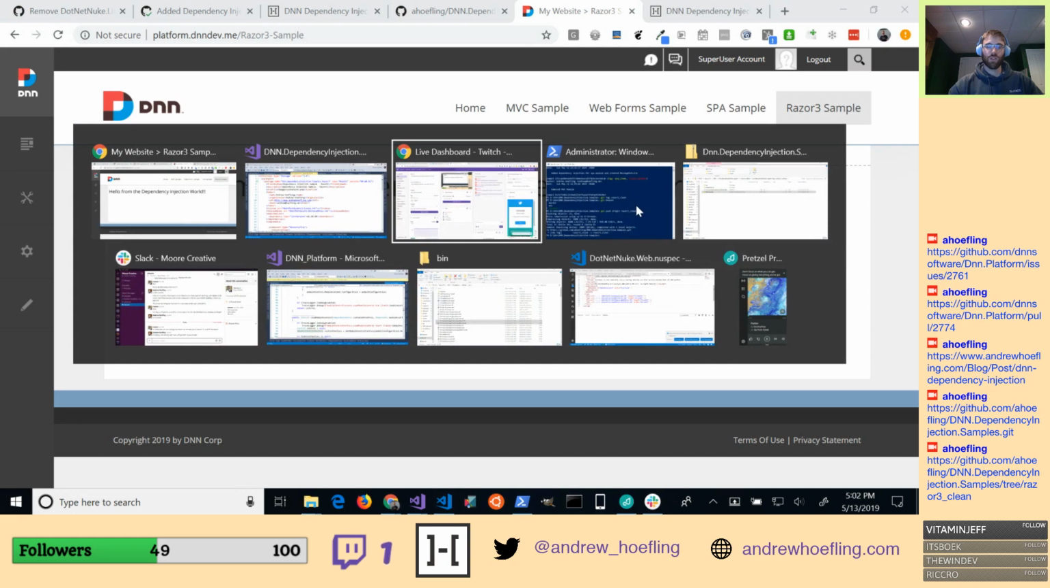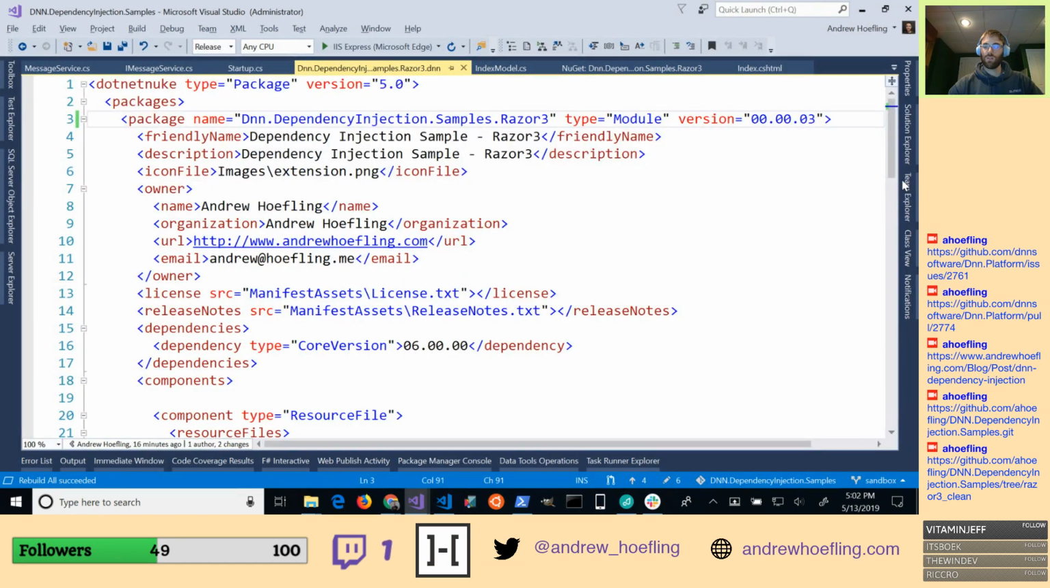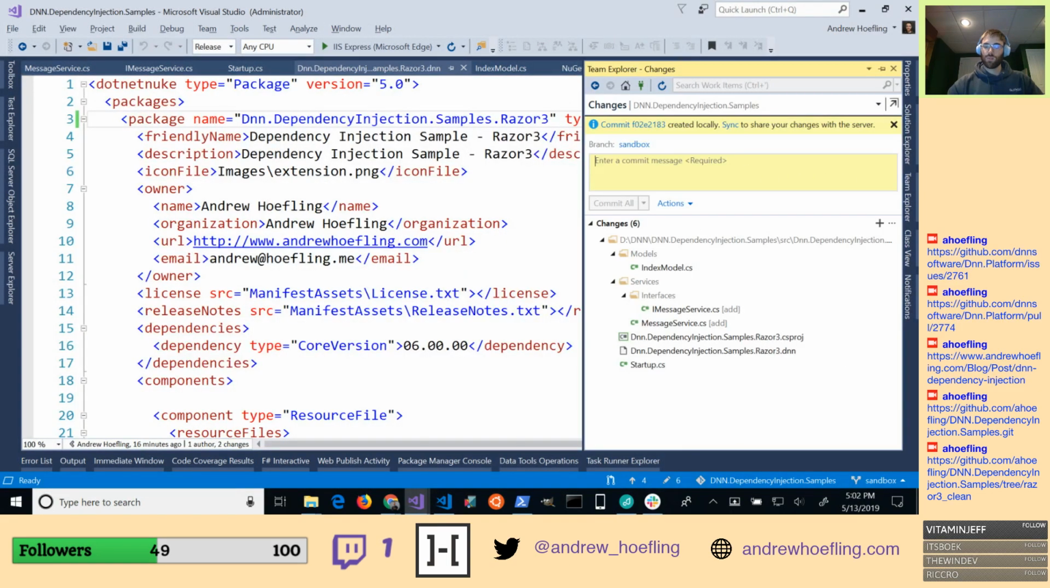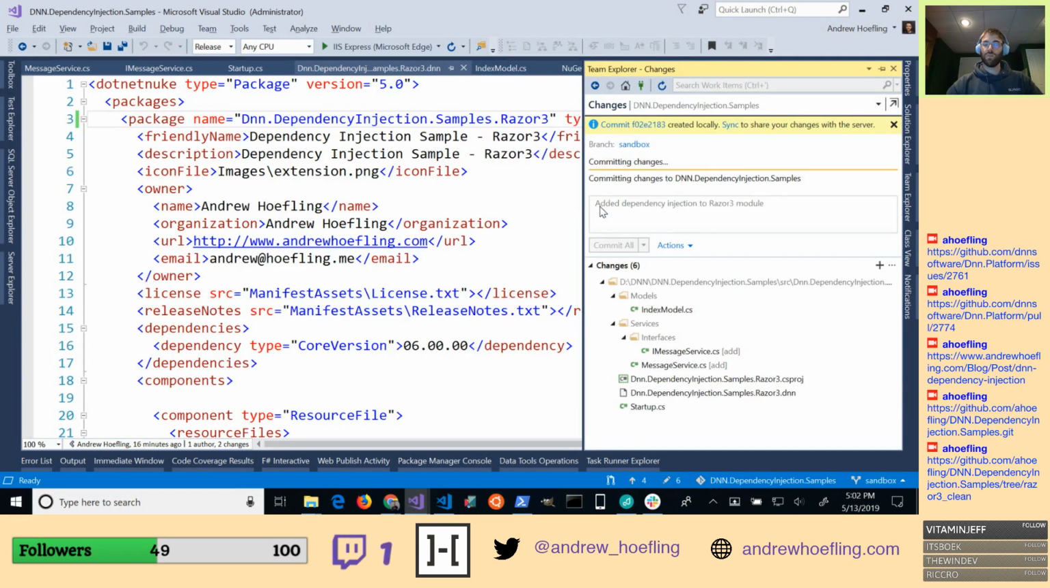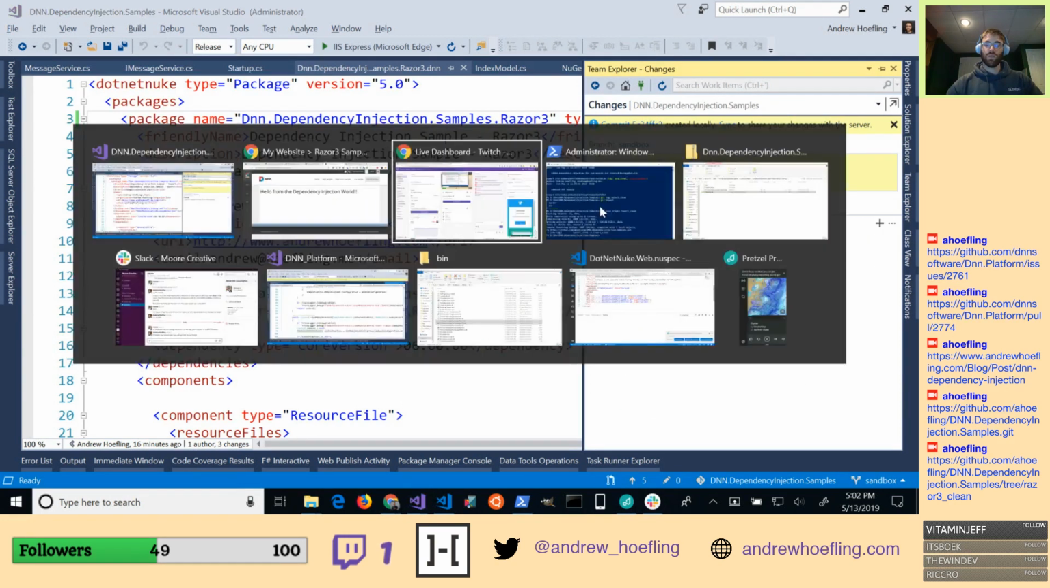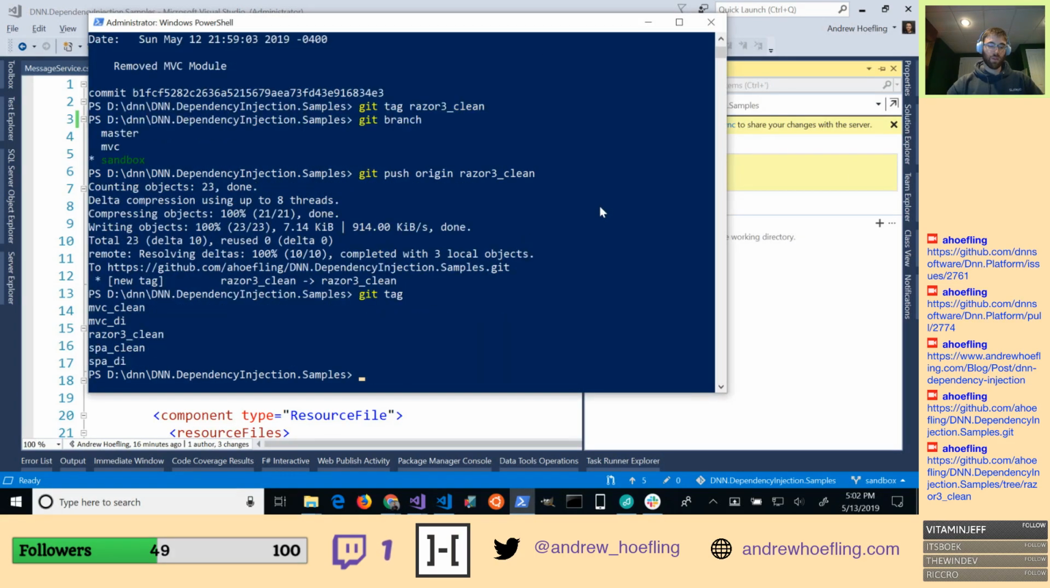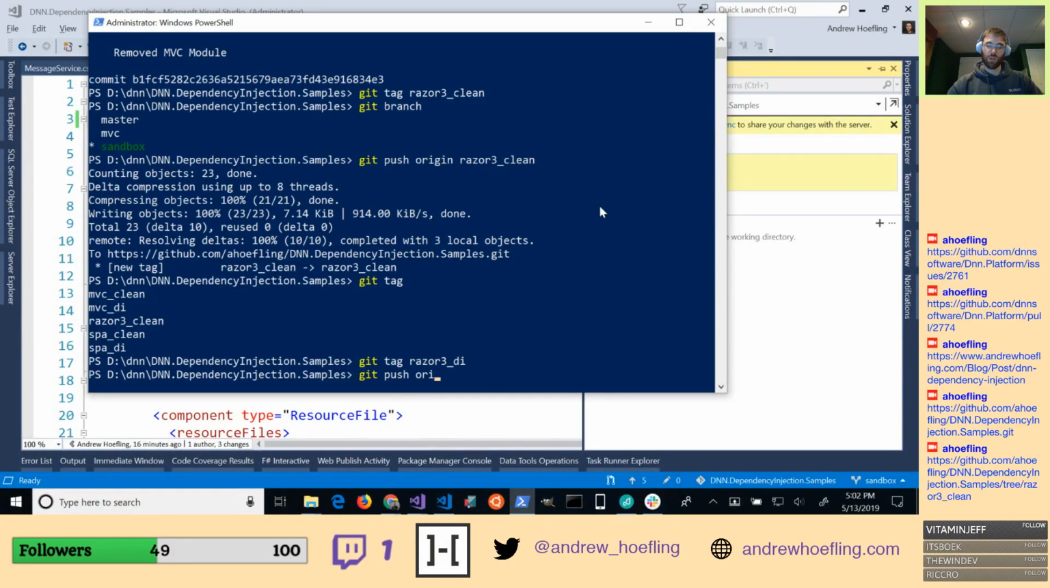Well, let's go and commit that change. Added dependency injection to Razor 3 module. Commit. And let me just look at my tags again, because I'm going to tag this as Razor 3 DI. Push that up.